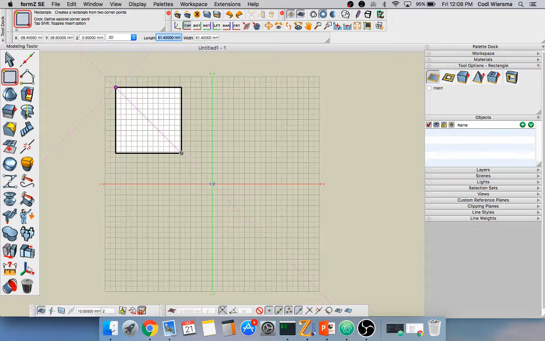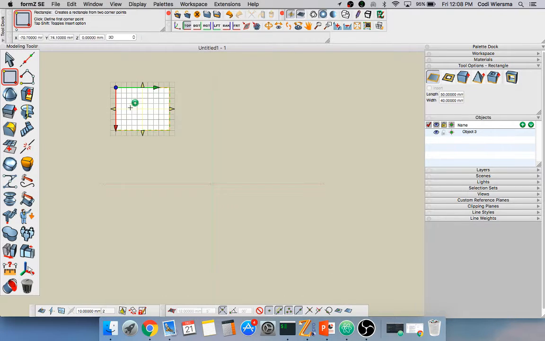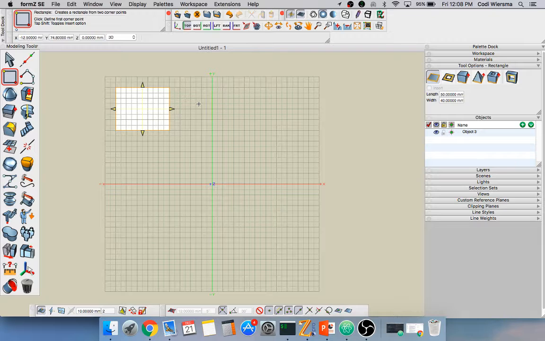You can also manually implement numbers to determine the length. For example, if I wanted a 50 by 40 rectangle, I could just type 50 by 40 and I can force it into those dimensions. Don't forget you have a series of tools over here. In this first example, I did a 2D surface. This next one, I'm going to do a wall.